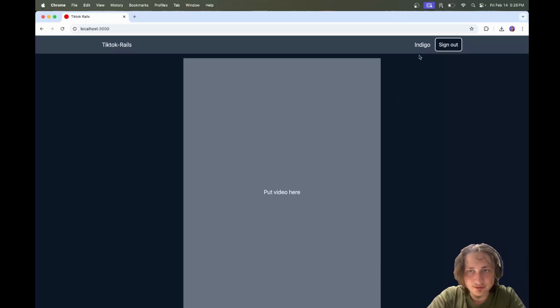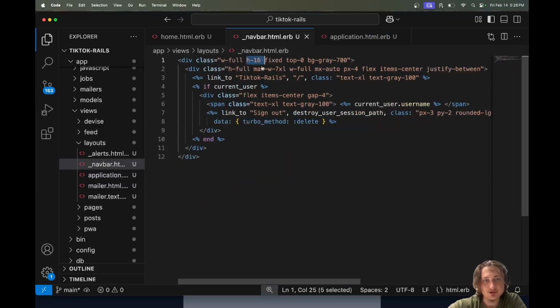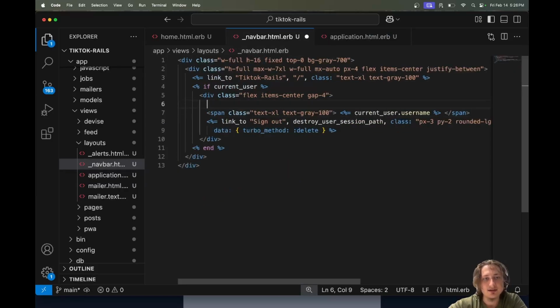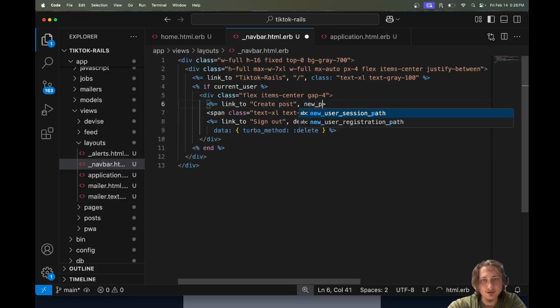So what I'll probably do is let's just add a link to create a new post. I'm probably going to move this stuff like the sign out link into a dropdown too. But for right now, we can just go to navbar and I'm going to stick it inline. I'm going to add a new link. So let's do link_to create post. This is going to go to the new_post_path. And I'm going to add some styling.